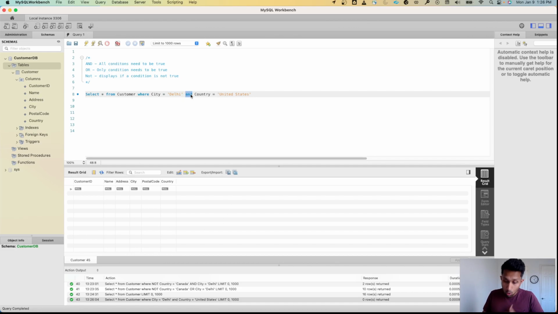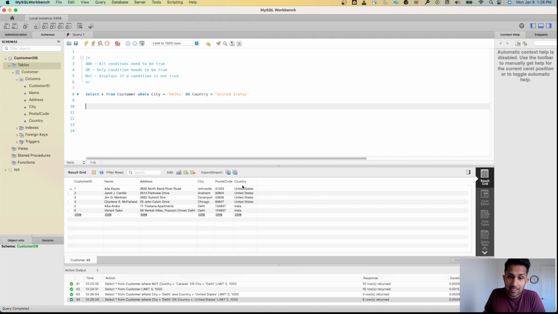Now let's run OR. Now when I do OR, only one condition needs to be true, right? So SQL should give us a list of customers who either live in city Delhi or live in United States. So let's run this and I will get United States, right? I get four customers who live in United States, which is this, and I get two customers who live in Delhi.